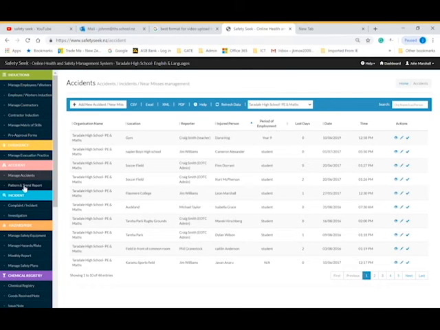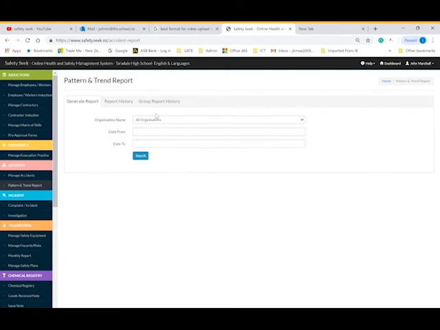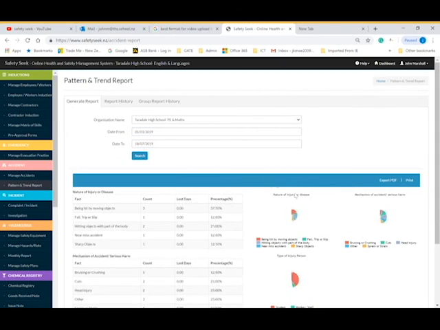One of the nice aspects is the pattern and trend area. So if I wanted to have a look at patterns for accidents, if I look at PE and we go from the beginning of the year up until today, here's the accidents that have occurred in that area, and I can delve down into those. Pretty useful information for the board.